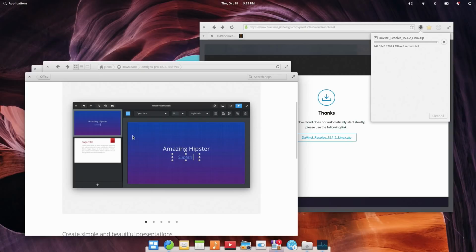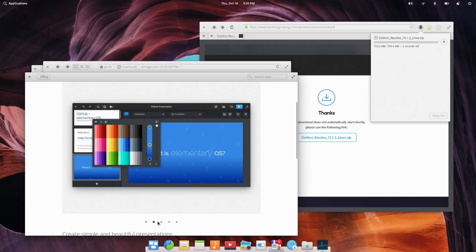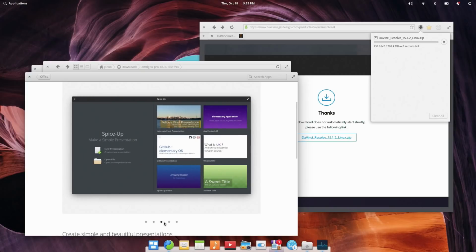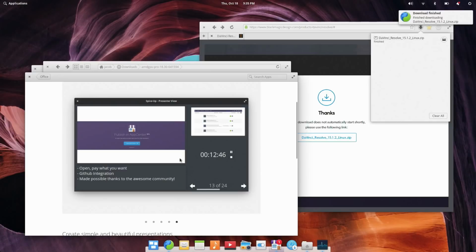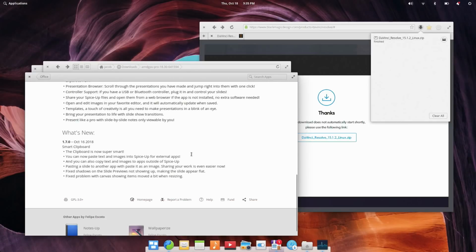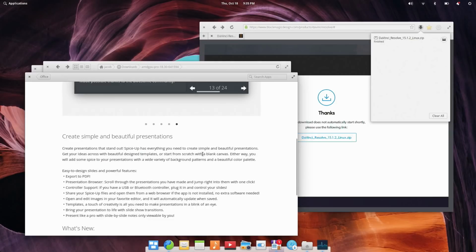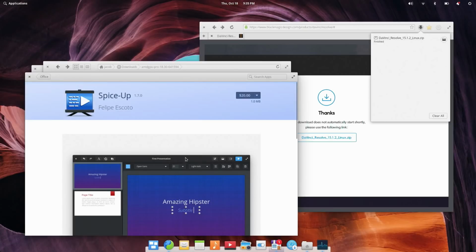This is a custom presentation software. So it's like Keynote on macOS or something, but it's just its own thing. It's not LibreOffice. It's just its own program called Spice Up. And that's neat. I can't believe somebody went through the effort of making this just for elementary OS. I mean, it follows their design standards. It uses the languages that they require. And even though this thing says $20, you can just go in here and change this to 0 and download it for free if you want to.